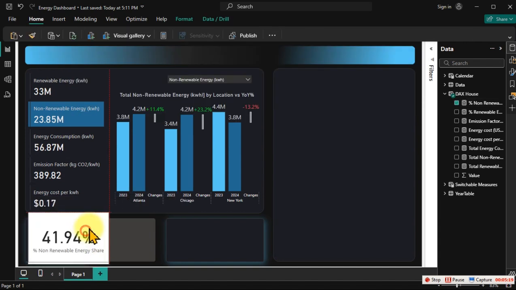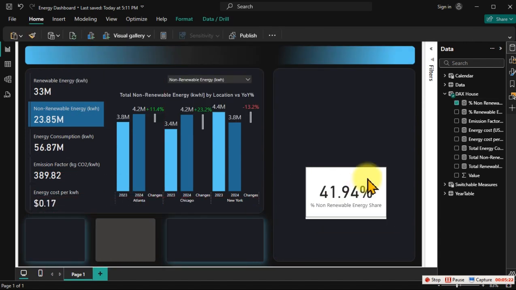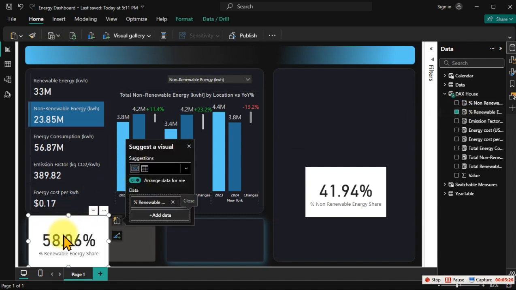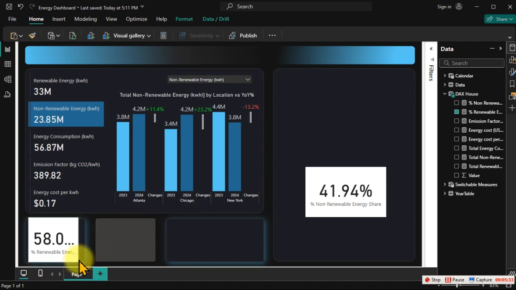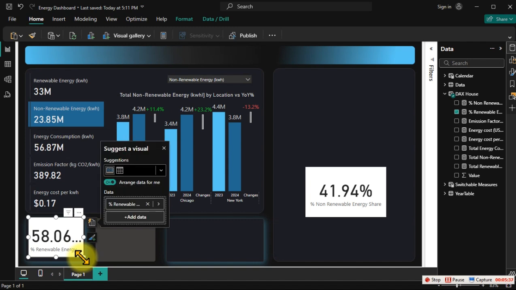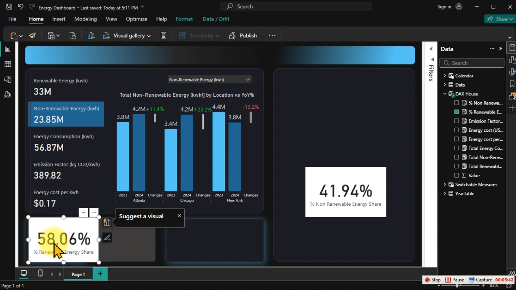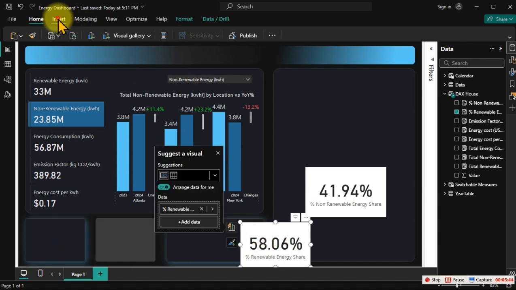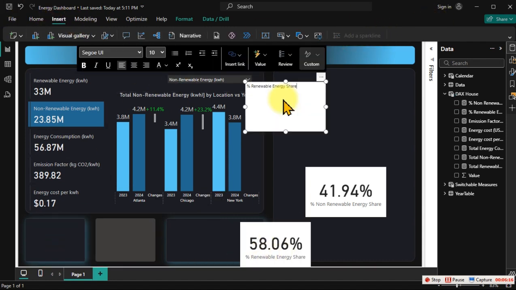So we have this over here. This is the non-renewable energy, and over here is the renewable energy right here. So now what do we do? This particular one is okay, but the label wouldn't show up very well here. This is where we have to customize our own label ourselves. So we can quickly go ahead and bring in a text box right here. We type in percentage of renewable energy share in it.